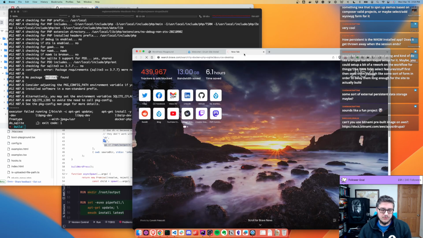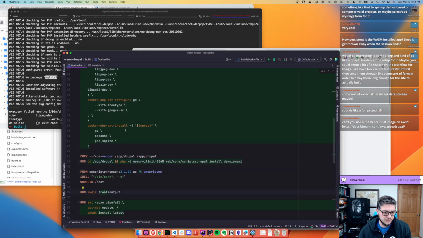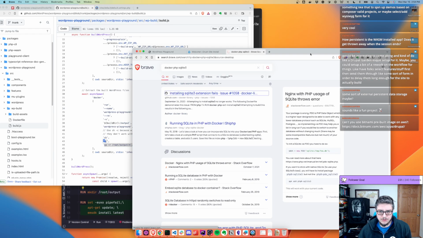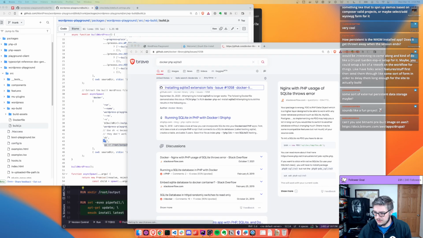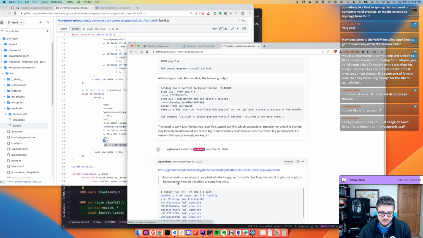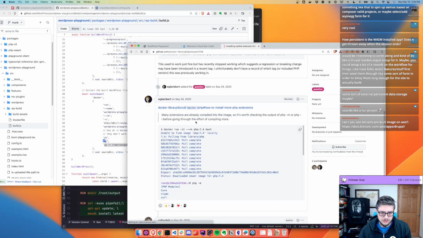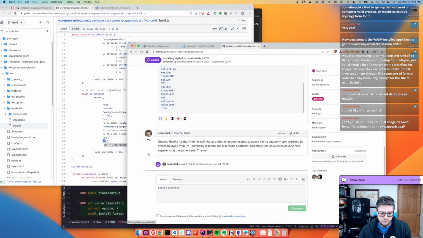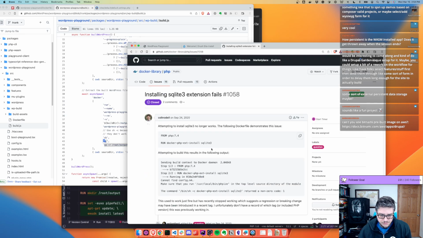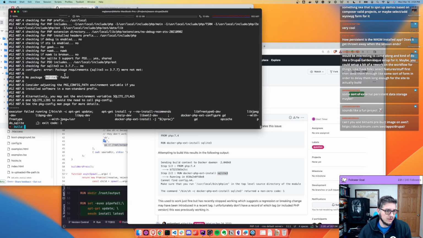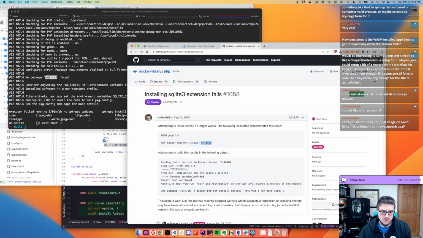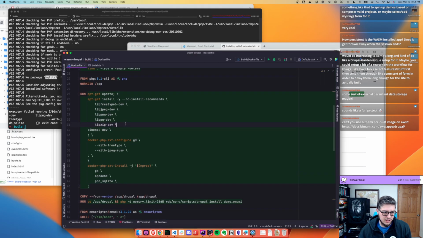Docker PHP, SQLite 3. There we go. I know there's a trick for it, and I did not copy this out of my little toolbox ahead of time. No. I'm missing something here. No package. That's not the right extension. That should be in. I don't need libxml because we're not doing SOAP. Actually, maybe we do.